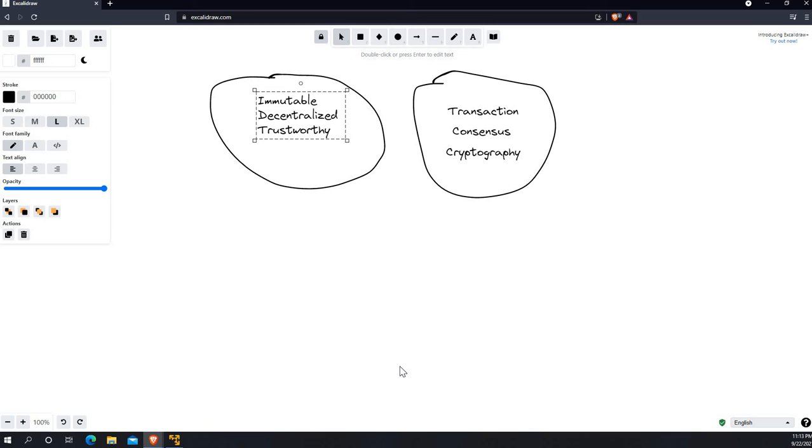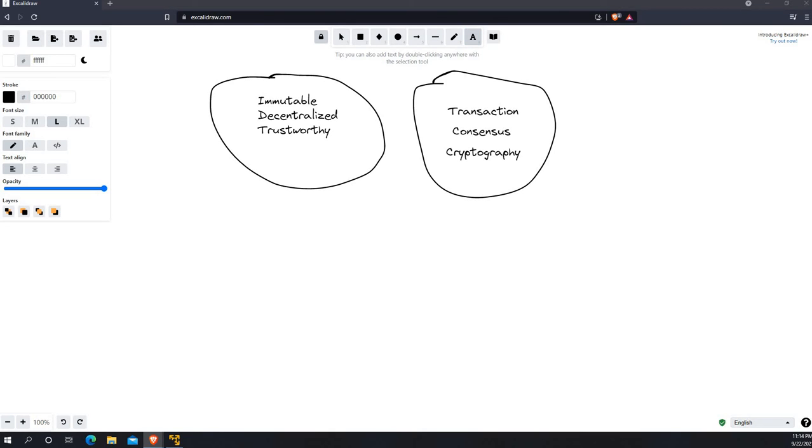Okay, so now I'll start off by talking about how the Bitcoin protocol works. What is the Bitcoin protocol, the Bitcoin blockchain? What does it do? It is basically a peer-to-peer transaction over the internet without a third party.